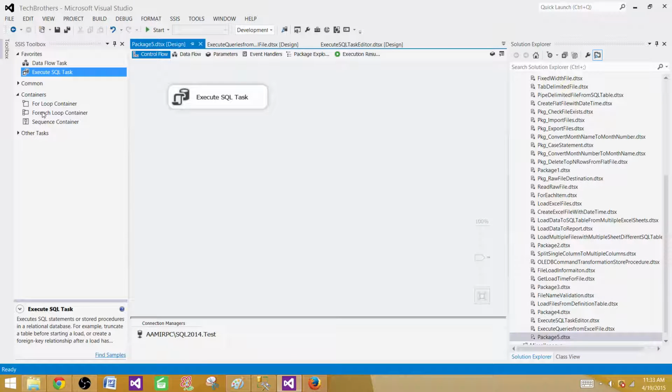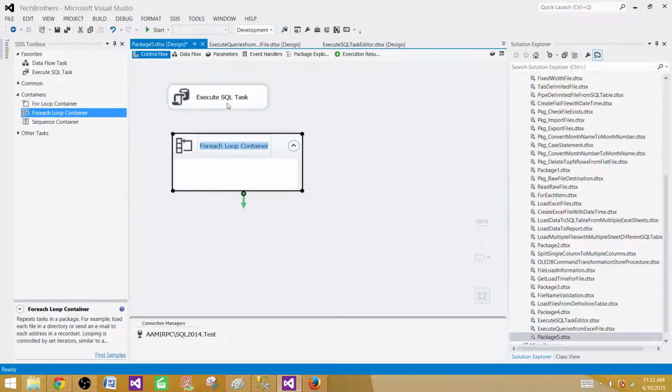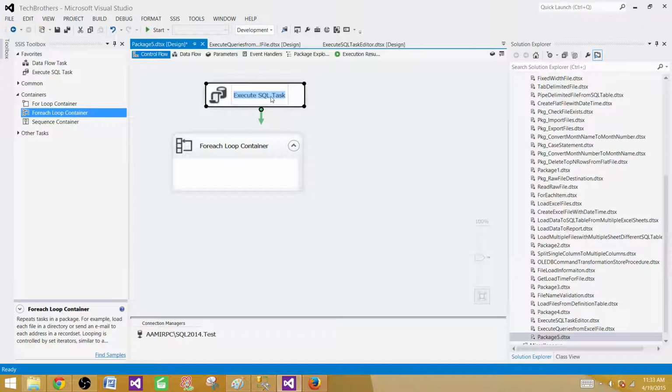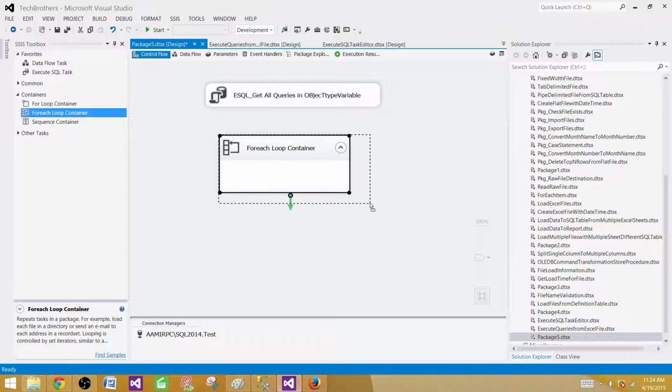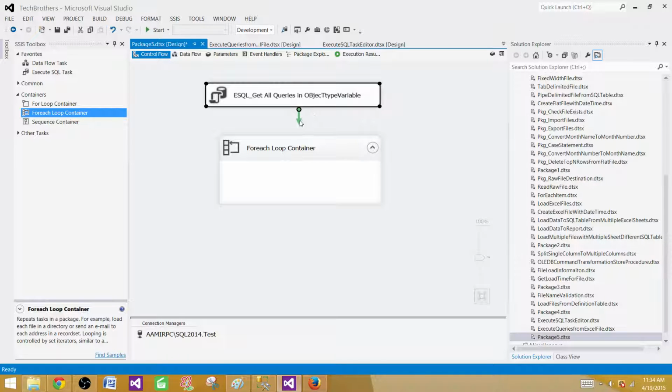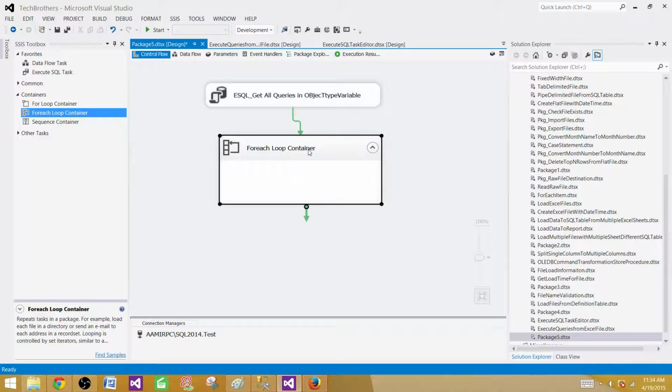Now we are going to bring the Foreach Loop Container here, and if you want to rename this one, you can say SQL get all queries in object type variable. So it's a good idea to name your tasks or components or containers. It helps in the debugging, also it helps in the flow. You can take a look at what exactly is happening.